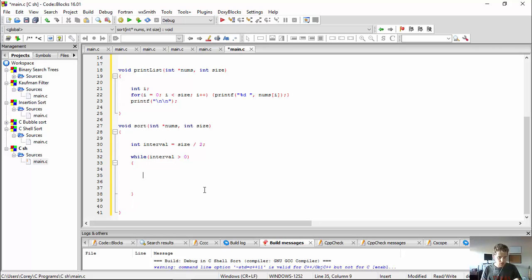And I'm going to define some integers. I'm going to say int inner, outer. These two are going to be pretty simple. And I'll also say val to swap.